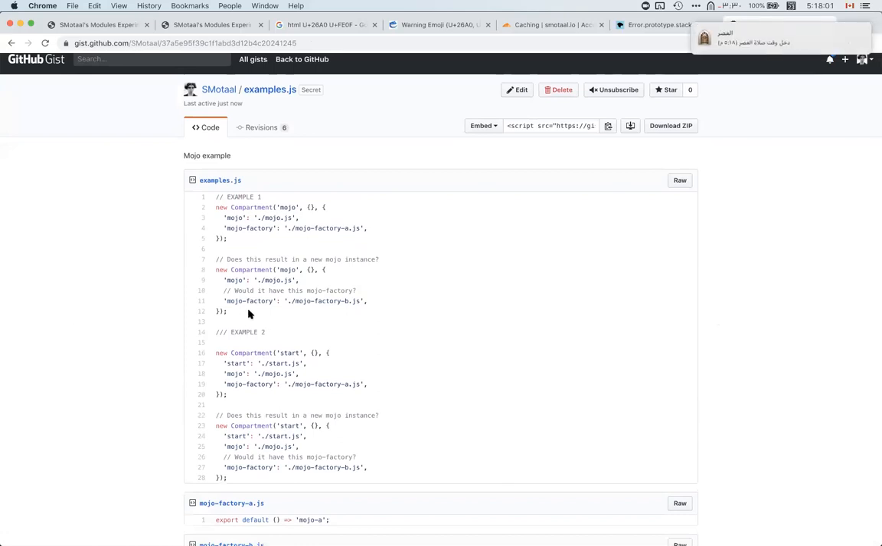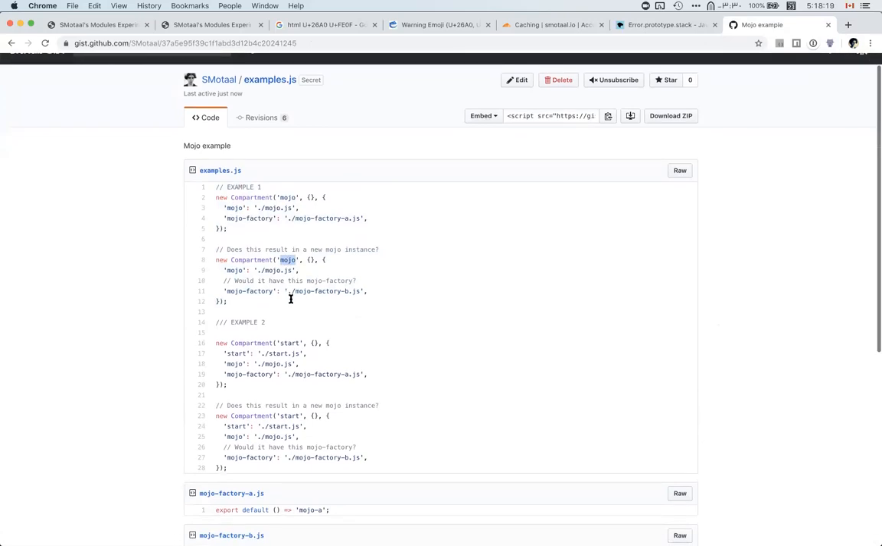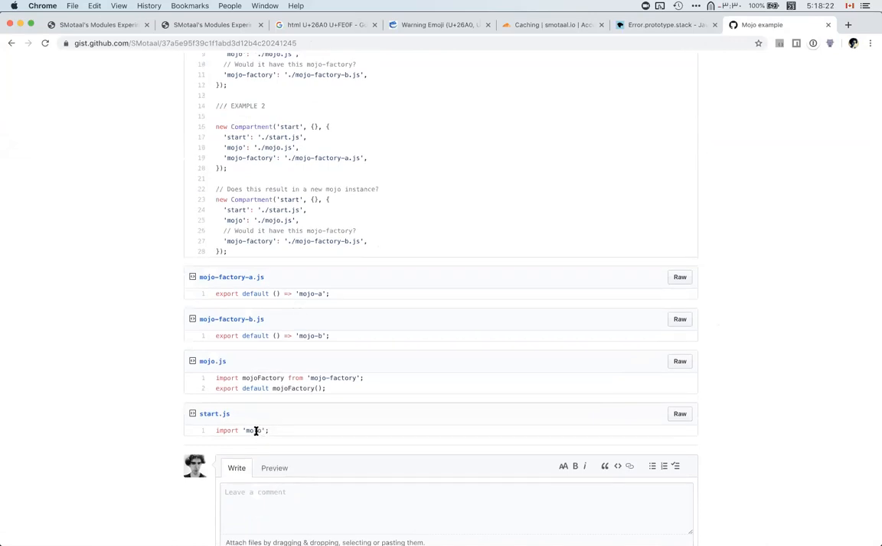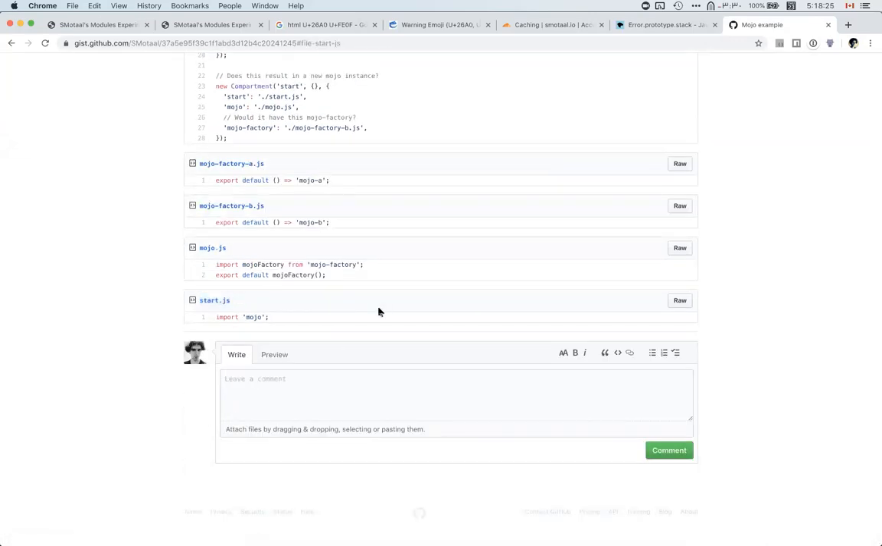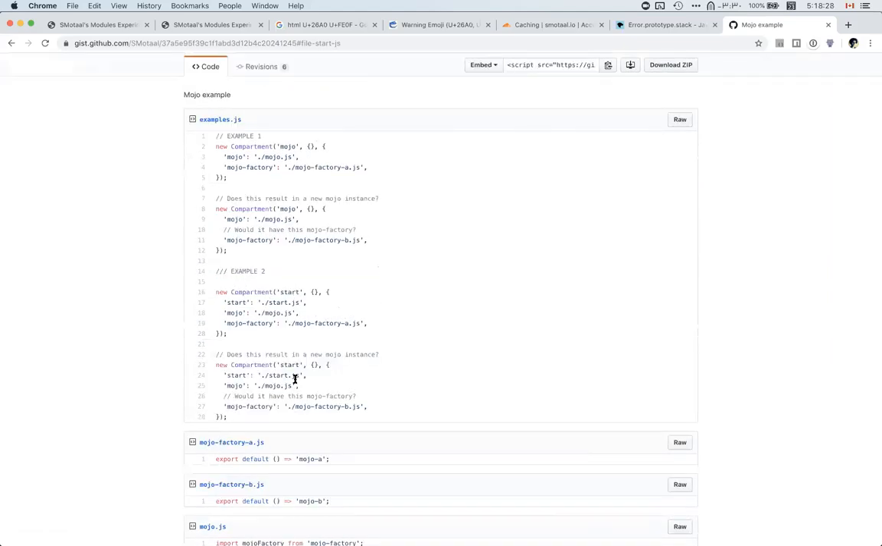All right, so the top one, I know I'm getting the entry point. So if there's a module instance being created, I would assume potentially you could be getting two separate instances of Mojo. I'm not sure if that's true. Absolutely. Okay, now what will happen here, there's start imports Mojo, right? So in example two, I'm setting my entry point to start. And here also you're saying there will be two instances of Mojo created, or would start, since it refers to the same mapping, get the previous instance of Mojo, which used factory A?